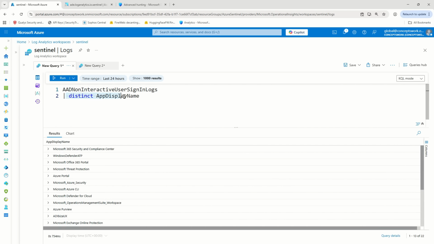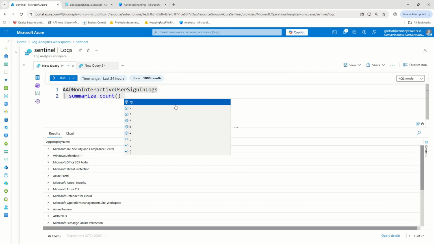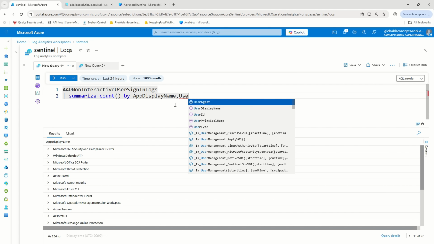However, this is something that can be used with multiple conditions. So let's say I want to know summarize count by app display name comma user.